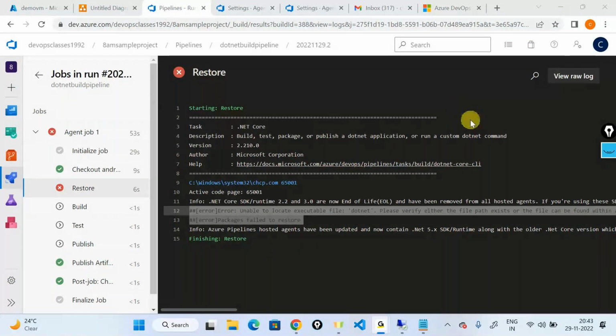It's telling unable to locate the executable file called .NET. Please verify whether the path exists or not and whether the path is settable. Can anyone tell me why we are getting this error, or what this error really means? Let's try to troubleshoot this. This is our first agent, and let's try to troubleshoot this here.